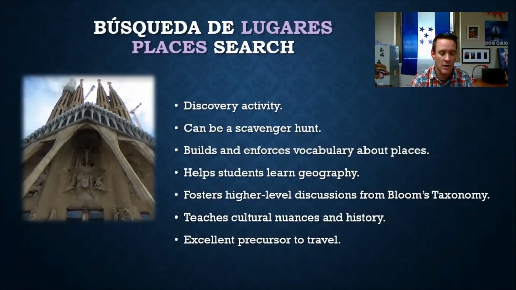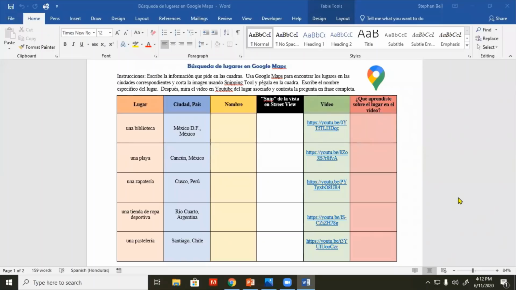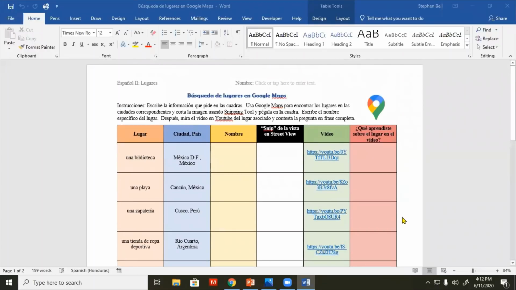So now I'm going to show you how this one works. Okay, here's the document that I made for Búsqueda de Lugares in Google Maps. And this is more geared towards a second level foreign language. So the instructions are in Spanish, so I'll just give them to you in English. They write the information that it asks for in the boxes, and they use Google Maps to find the places in the specific cities that I give them. And then they use a snipping tool to cut and paste a picture from Street View of that place, and then they have to write the specific name of the place.